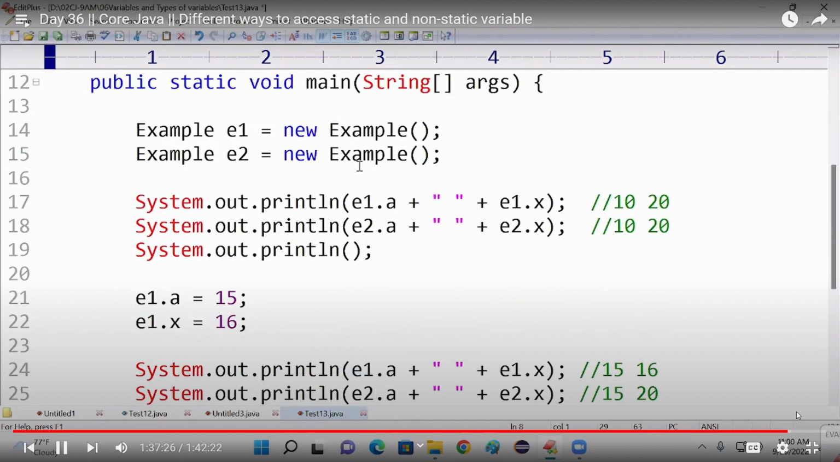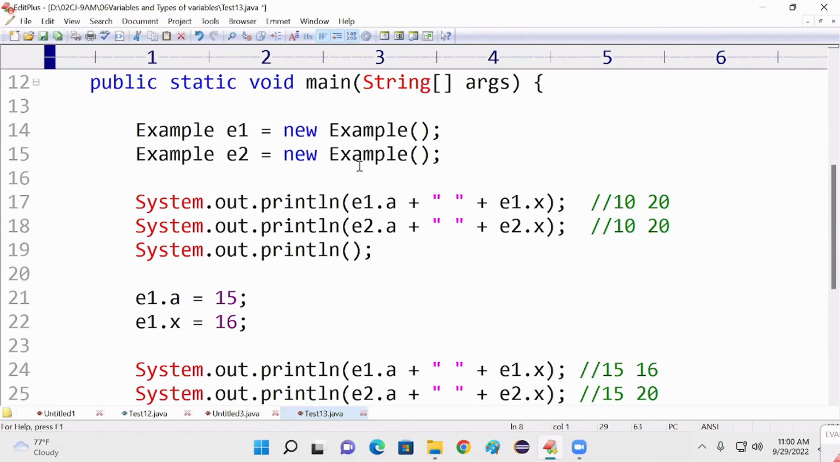One object's modification is affected to all other objects because of the reason: it is a static variable shared by all. If we modify a non-static variable, that modification is not affected to other objects, because every object contains its own copy of variable memory. You have to write those answers.